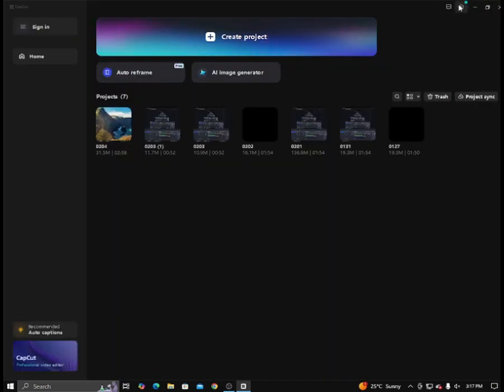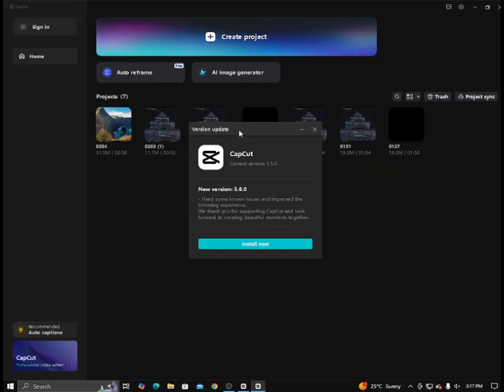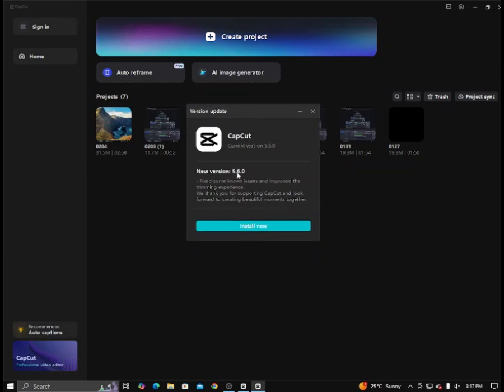You want to go to the settings tab, which is right there on the top right, and click on the version. As you can see now, it's the 5.5.0 version. You want to click update. Once you click update, as you can see, there's a new version, 5.6.0, which fixes some known issues and improves the trimming experience.